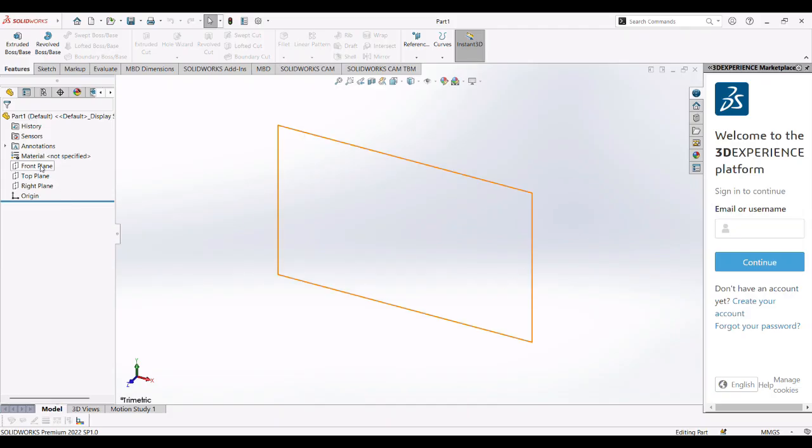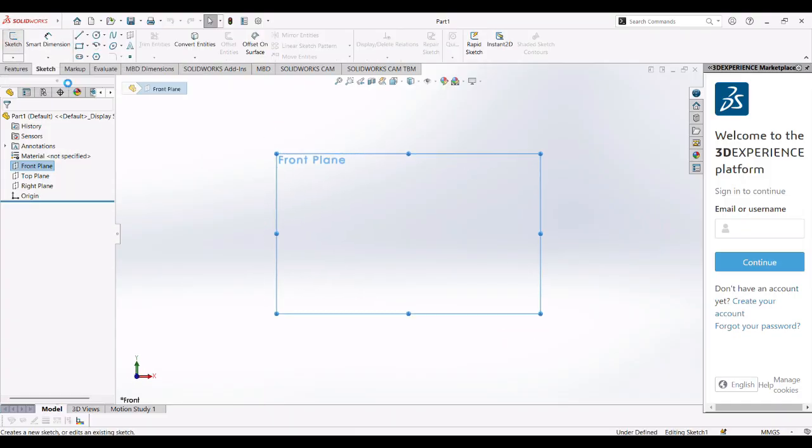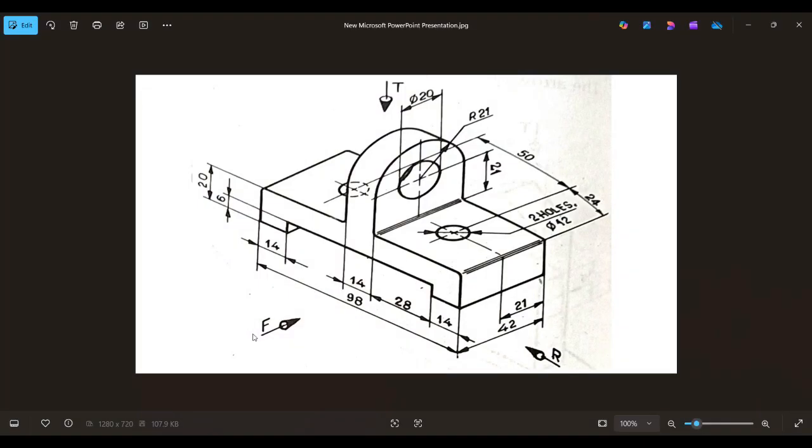I will start from a front view. Selection of plane is important. Start from front plane. Select sketch option, front view. Now you can see the front view is in the two-dimension view. If you are standing and looking at the machine component, don't you think you can see this complete 98 mm followed by this 20 mm thick? In the 20 mm, there is a step thickness of 6 mm.